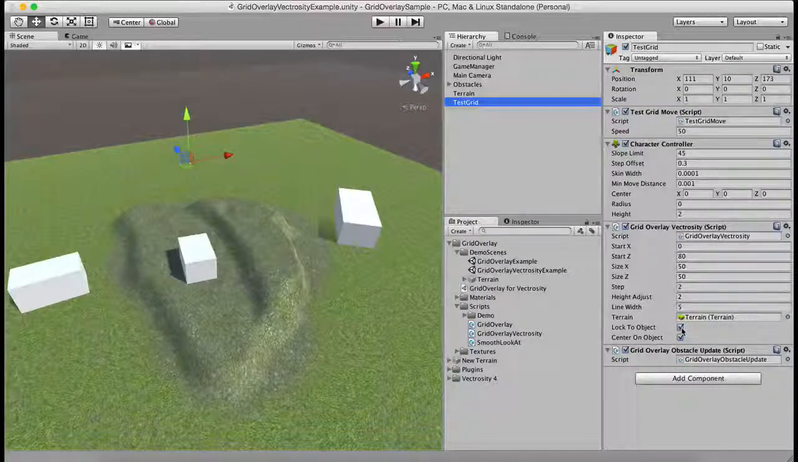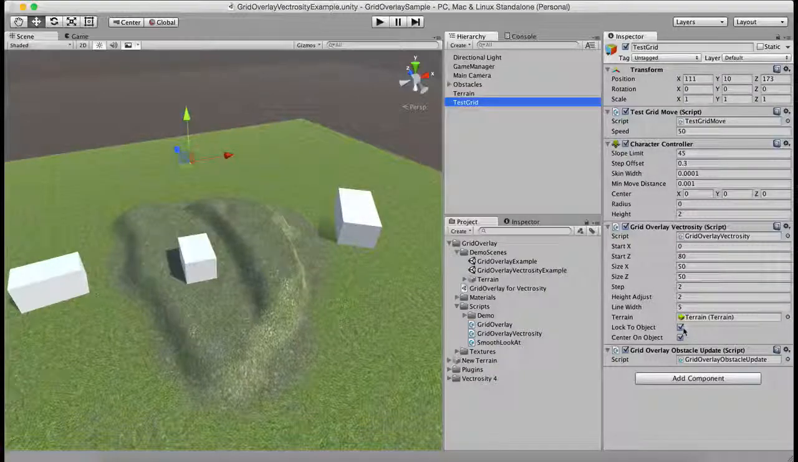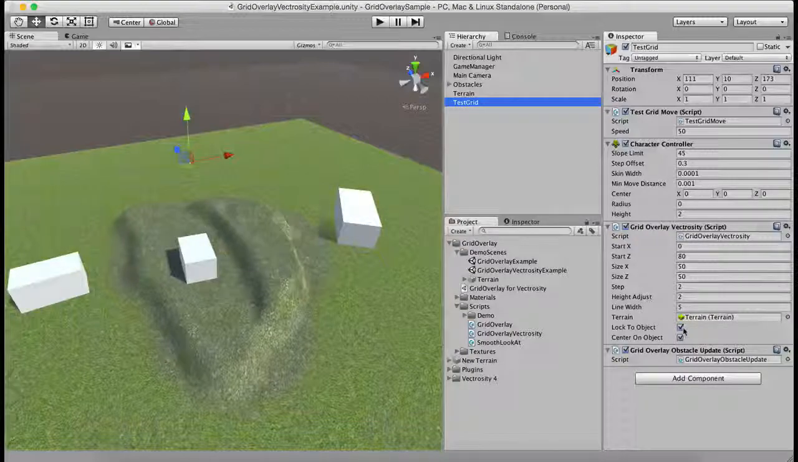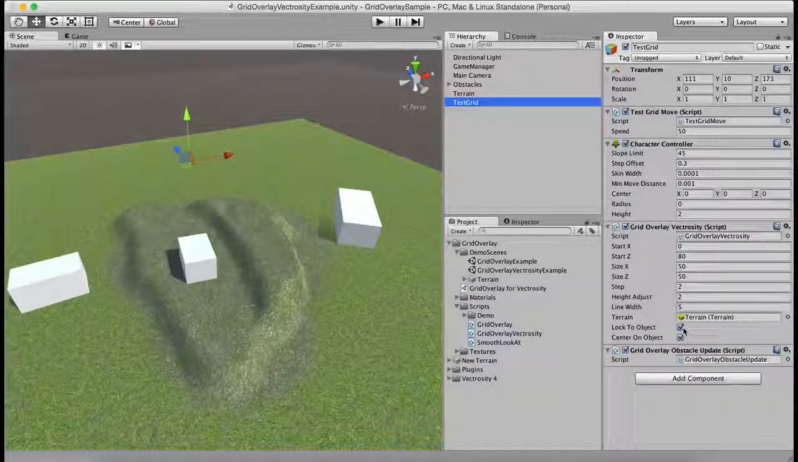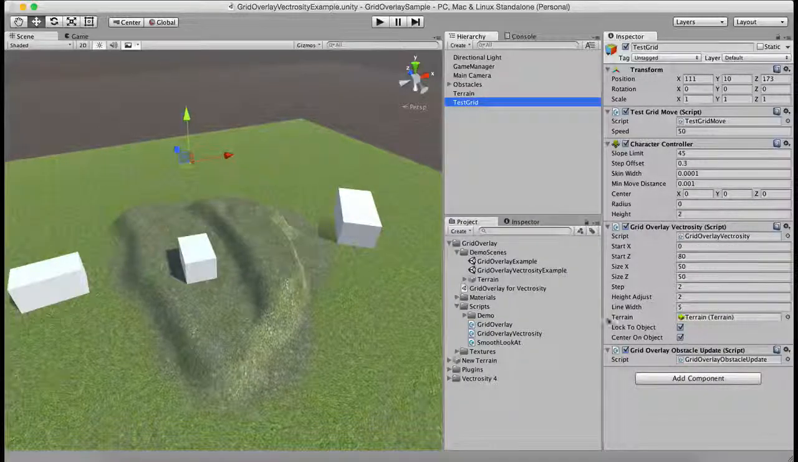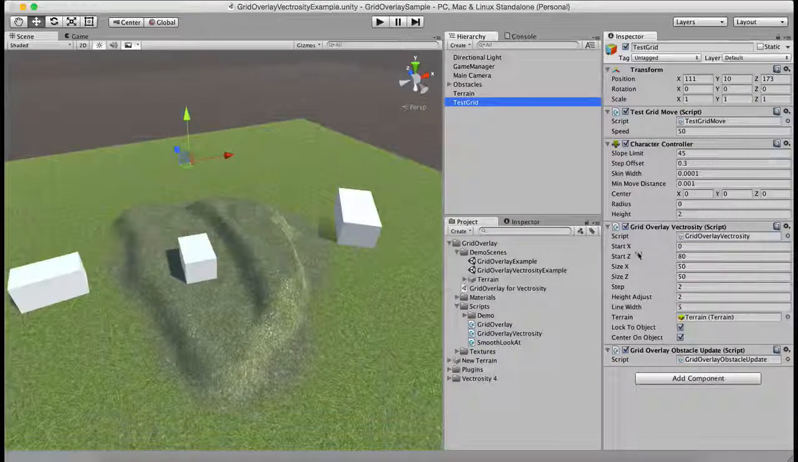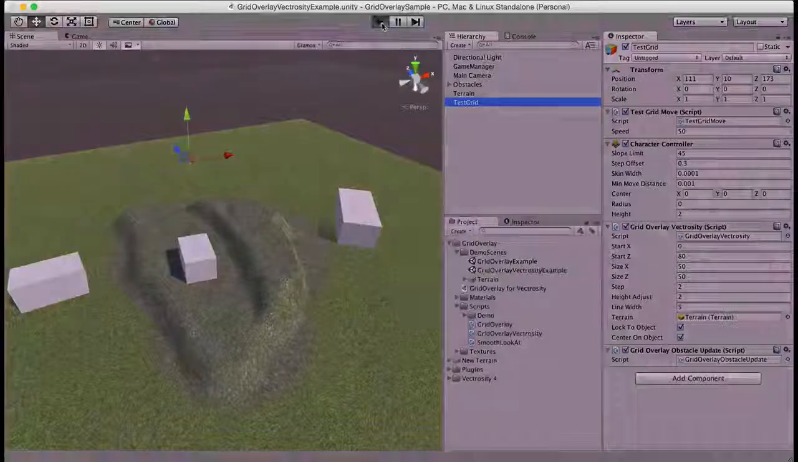Lock to object. Now, this means that our grid is going to follow our object around. And like I said, typically that's what we're going to want. If we're doing something with buildings and we want to view conflicts and stuff like that, then lock to object is typically what we're going to want. And then we are also going to want to center on object typically as well. So that's it. Throw the script on there, put in some of these numbers, and let's see what we look like.